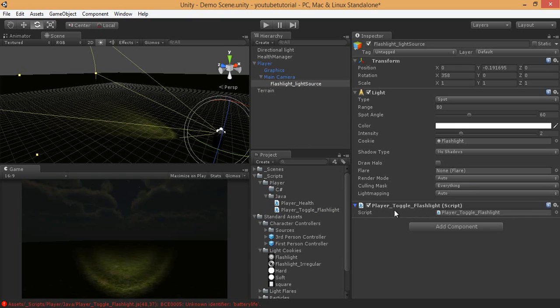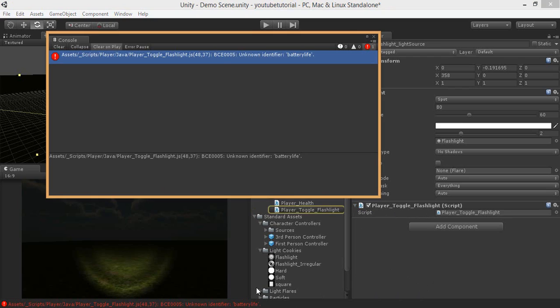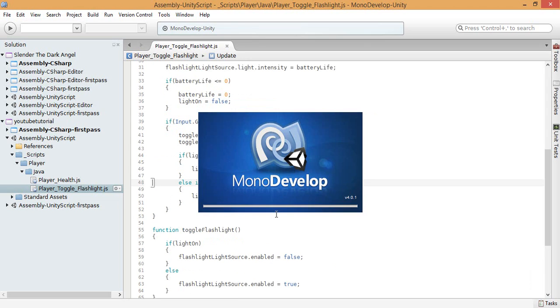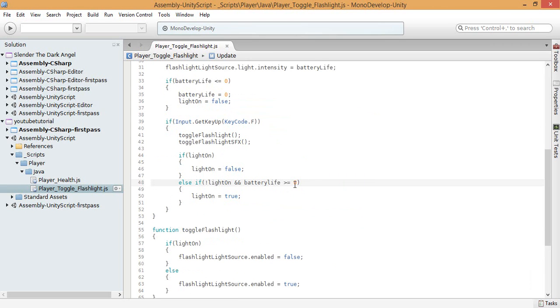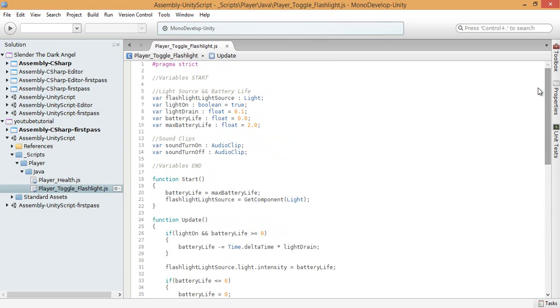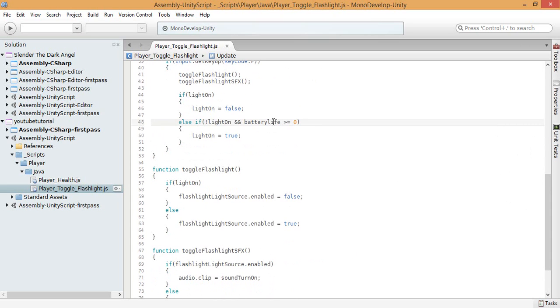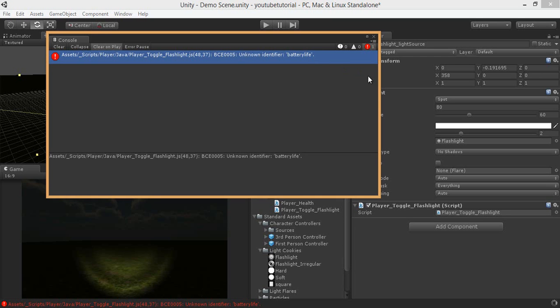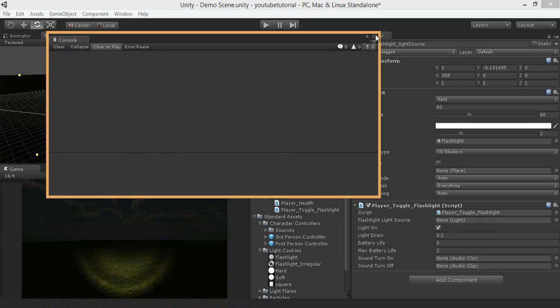And is it imported? Oh, battery life. What have I done? Did I break something? Yeah, I broke something. It doesn't know what battery life is, even though I clearly stated it. Oh, I forgot to put a capital. So I'll save that. I think that was the only error. Is it? Yeah, that's the only error. So there we go.